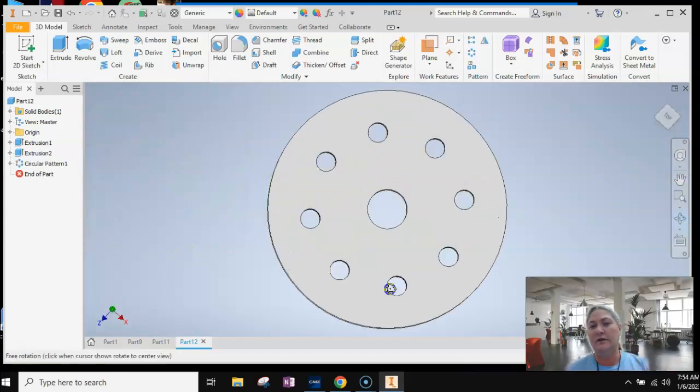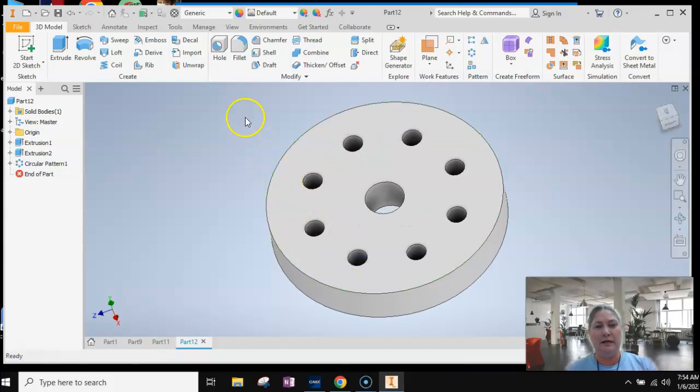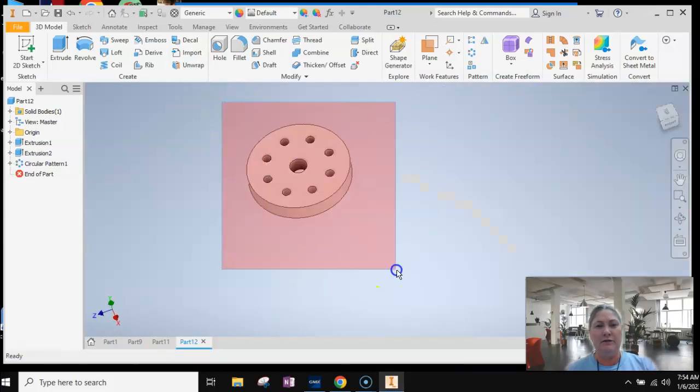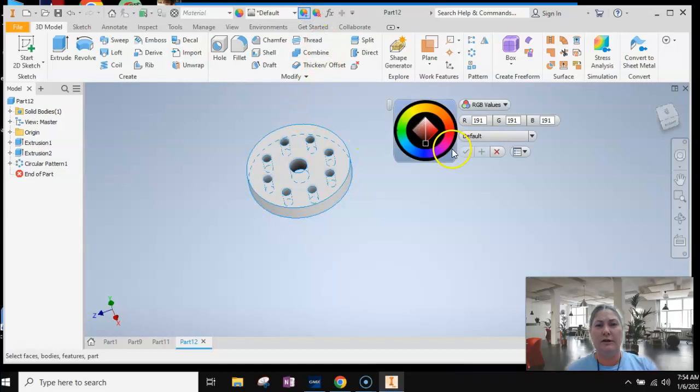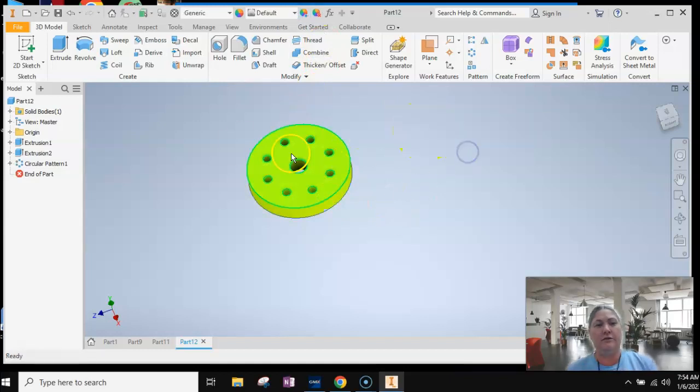It's not a sketch that goes around, but it's an entire feature. I'm going to add some contrast. Practice using your color. Left click all the way across. Add some color, and then you're good.